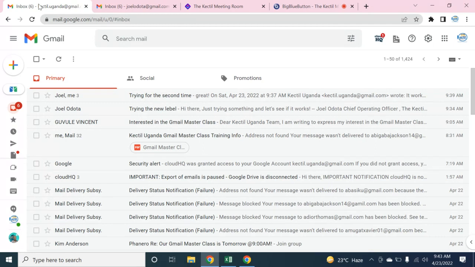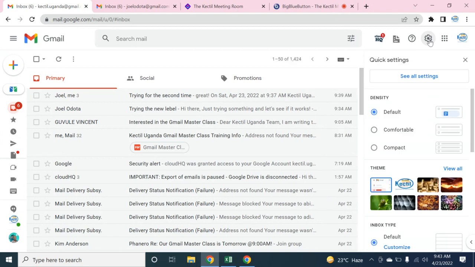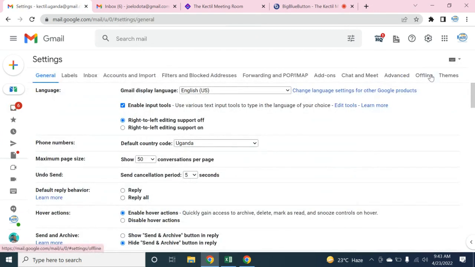So that one is just a setting within your computer. It is very simple. If you remember, we click on settings, the gear icon, then select see all settings. We have very many features here: labels, inbox, accounts, and so on. But for this case, we are going to remain in General. So from here, who can give me the next step? Where do you get another step?